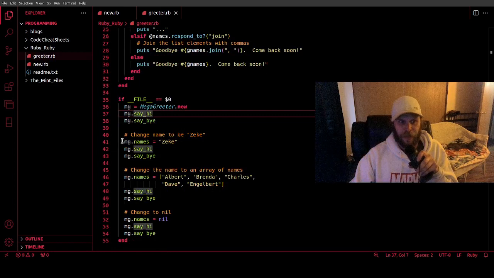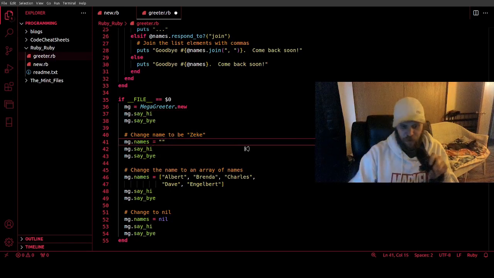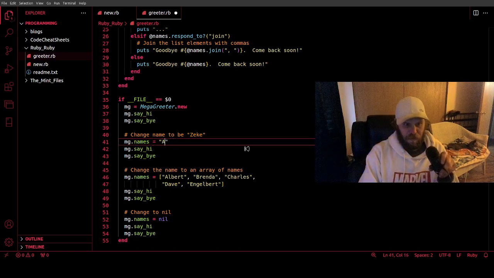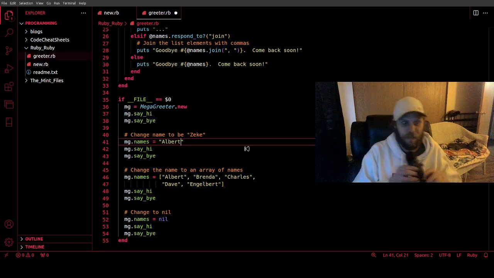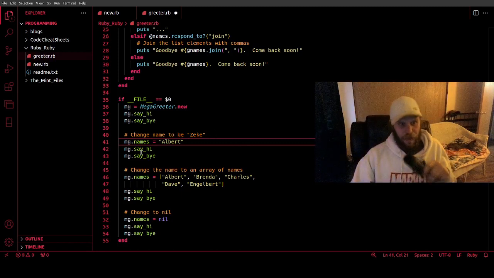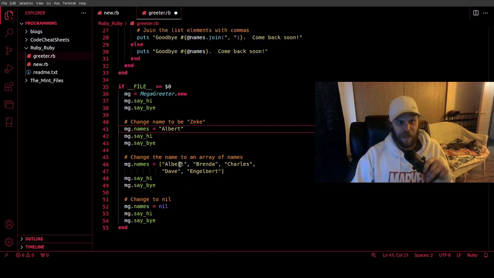We can change the name with mg.names equals whatever name we want to change it to. We'll just say Albert, because I like that little name down there. Or I should have said Engelbert, because I like that one actually even better. And then that will basically say mg.names Albert, mg.say_hi, mg.say_bye. Simple enough. Or we can set it as a list, and we can add a whole bunch of names here.